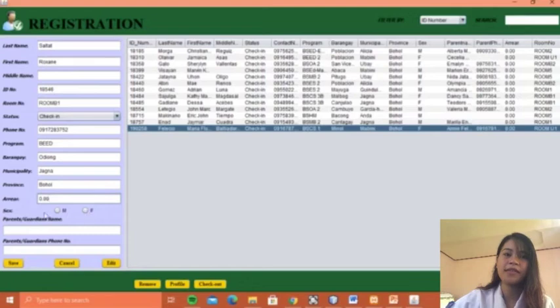Next, there is a radio button for sex. Roxanne is a girl's name, so we choose female. Next is the guardian's name. You can put here, for example, my name. Next is the guardian's phone number, or the parent's phone number.